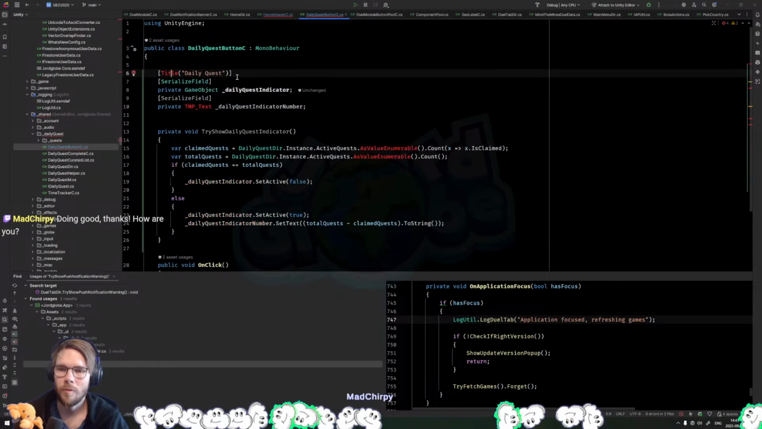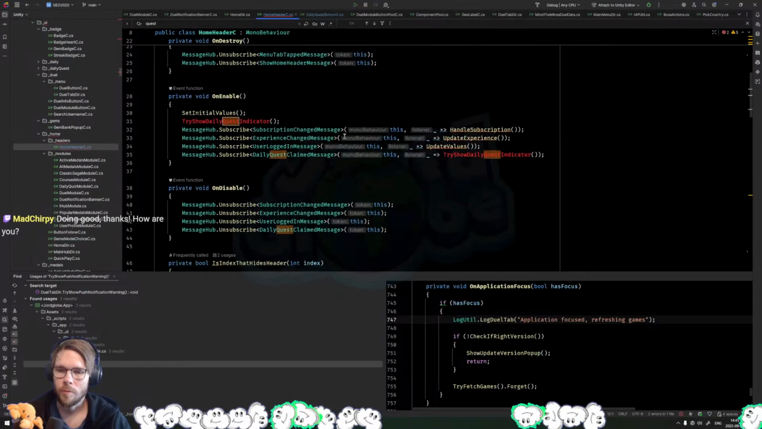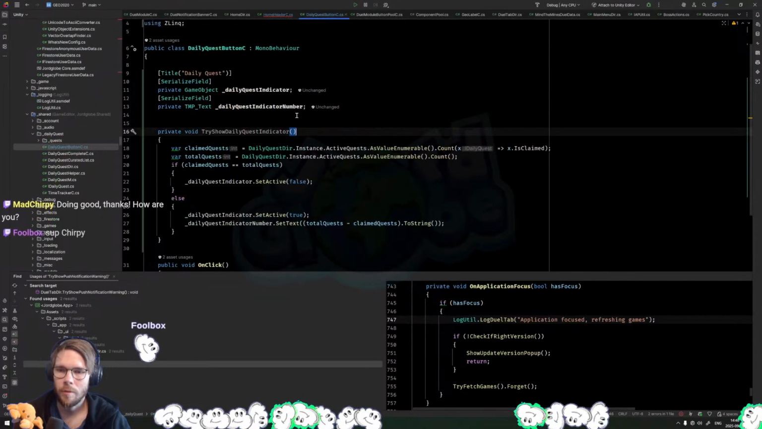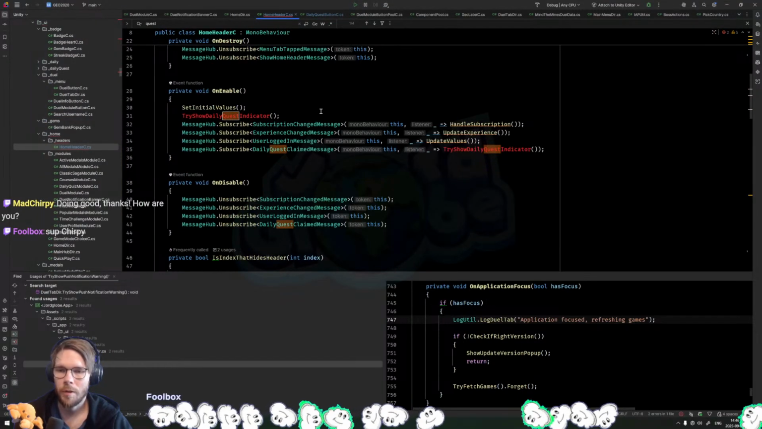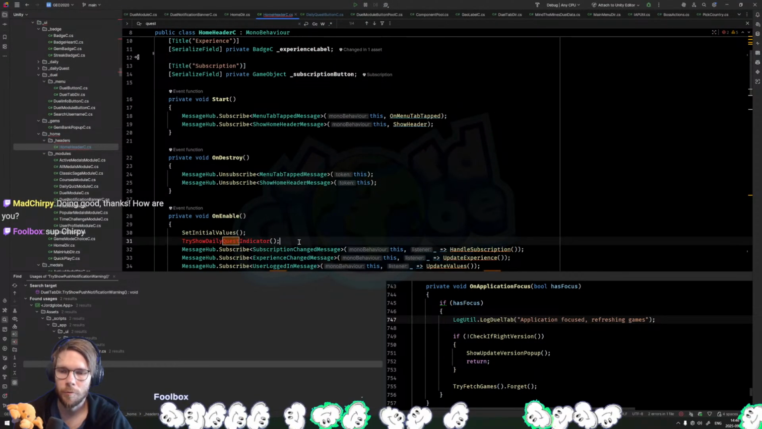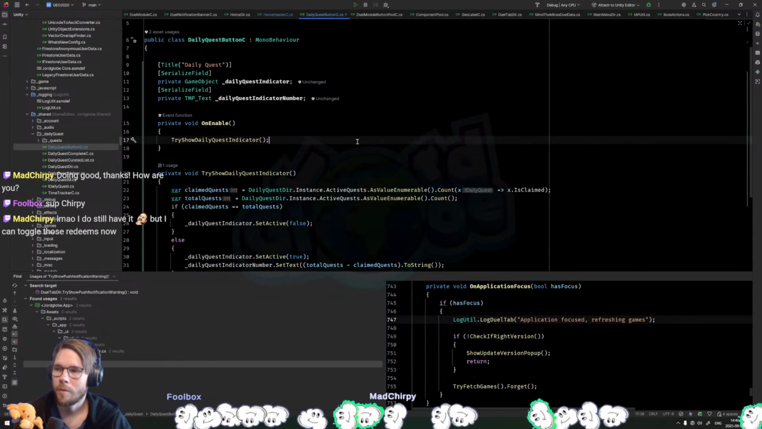Let's add these. Try show. Should be on enable. Try show daily quest indicator. So let's remove it from here. Then we need to copy this one.